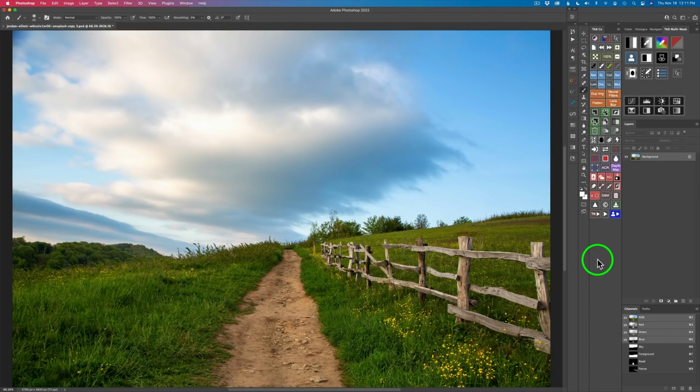Now, just to recap, we set ourselves up for masking success. We built our masks with the help of Photoshop's object selection tools and the wonderful tools we find in the TK8 Multi-Mask plugin for Photoshop. And now we're going to use those masks. What do you want to adjust first? Well, we have 4 different masks. Let's start out with the sky.